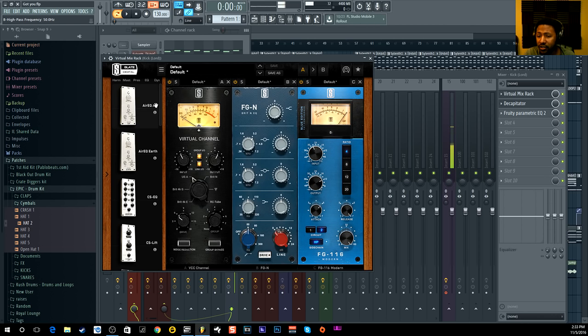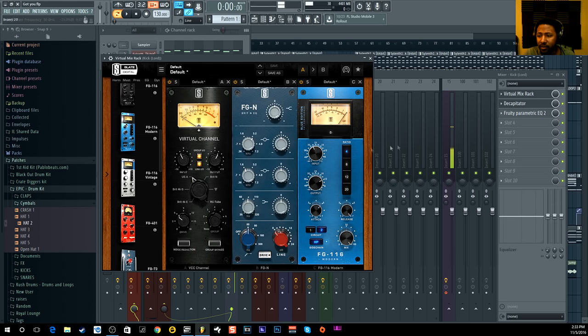This is the modern version. They have 3 different versions right here, but I use the modern because, you know, it's modern, on circuit 2 with the high pass filter on it. And I'm driving it pretty hard, and I'm trying to get about 5 dB of gain reduction. The one thing I like about the 1176 style of compressors is it's super simple.